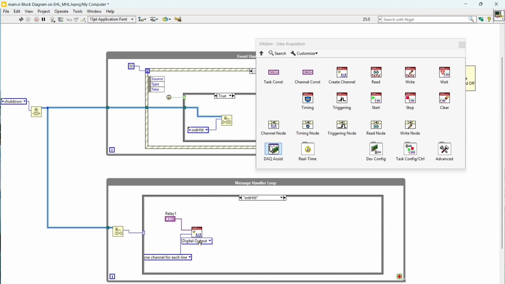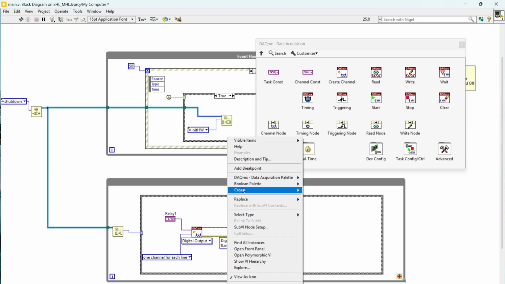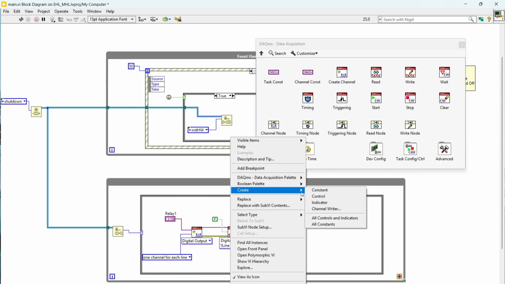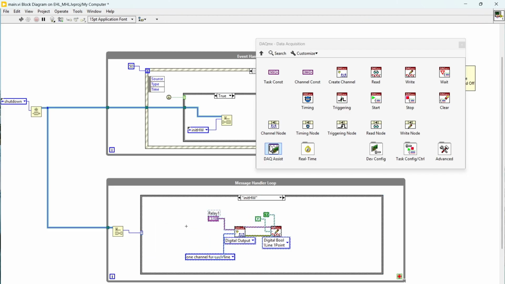So now we can write this to low. Go ahead and change it to digital, single channel, single sample, Boolean. You want this to start in its low state, so false. And then you can go ahead and auto start this channel. But now we want to be able to store this task between loops in our message handler. And so how do we go about doing that?